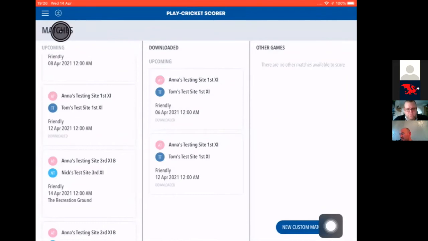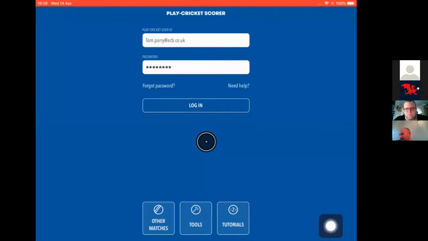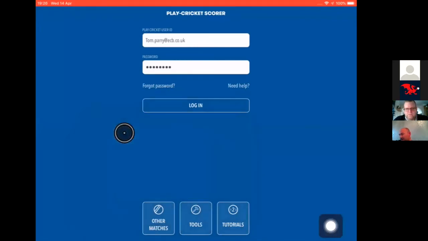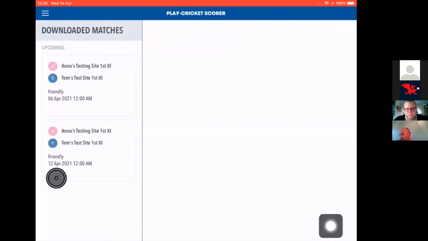So if I go to this little hamburger menu, as it's called, which is three lines, and log out. Okay. And then go to other matches. And then I'm going to select downloaded matches. And then as you can see, it's appeared there. So I don't need to be logged in. I don't need to have internet access to be able to score the game from there. Just click on it and start the match.